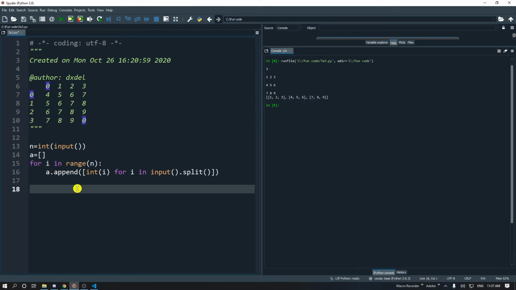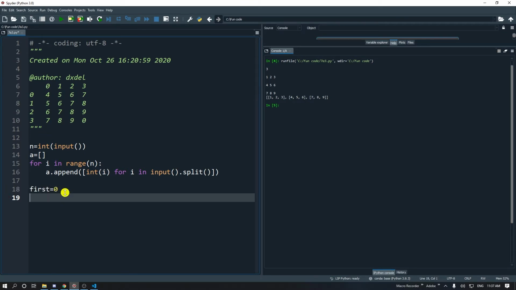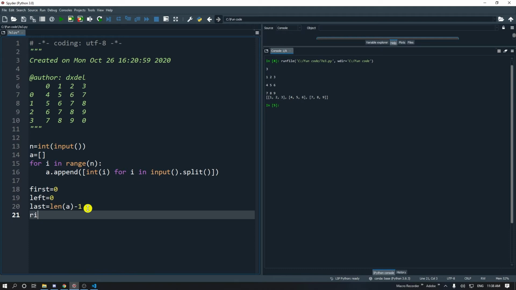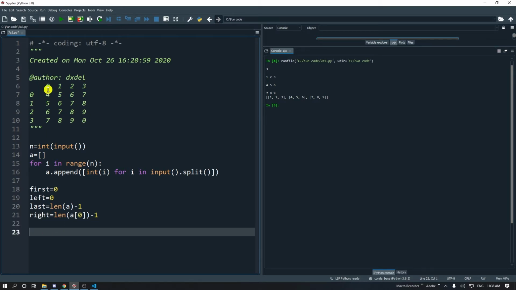So we need to initialize those indexes first. First is equal to 0 because first row is 0. Even the first column, that is left column, is equal to 0. Last row is equal to the length of the array minus 1. Length of the array is 4 minus 1, 3. And right column is equal to length of number of columns, that is a of 0 minus 1. Number of columns are 4 minus 1, 3. So to get the last index 3. So first we have to print number 4. So that is index 0, 0.